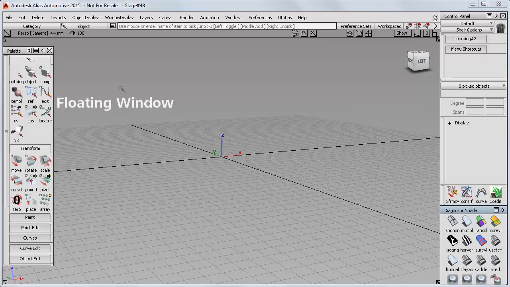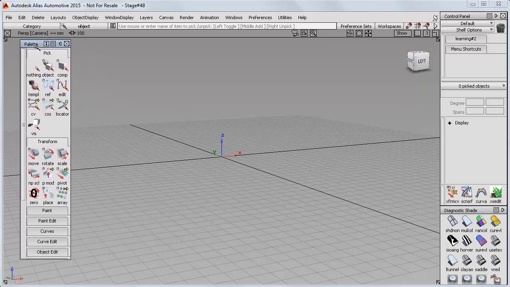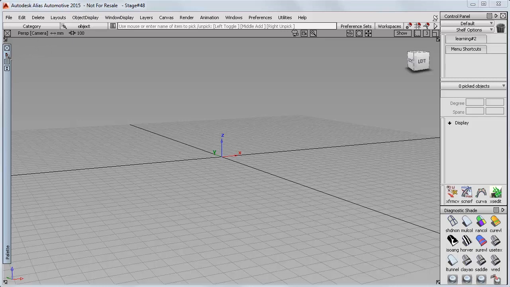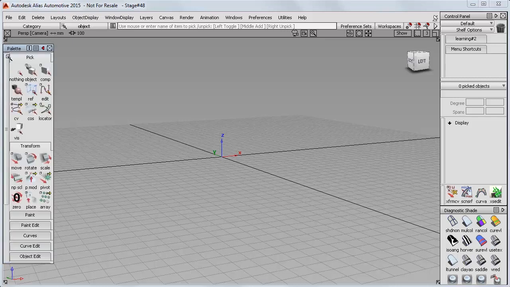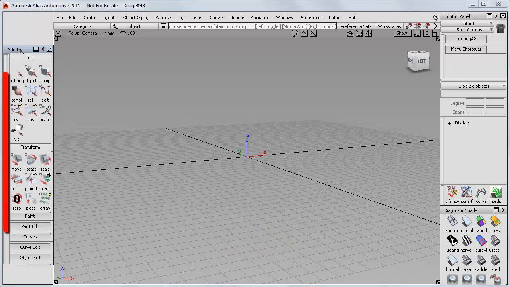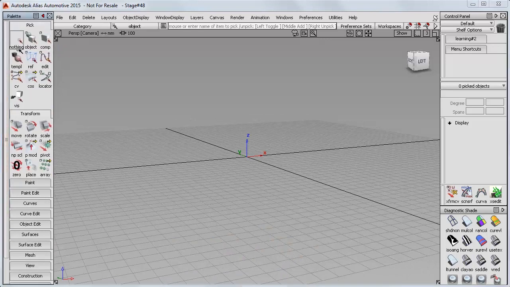Now the palette over here starts out as a floating window, so when I minimize that, it doesn't affect the modelling window at all, as it's just floating on top of it. But I could choose to dock this window in the same way, by using the Shift key again and moving it until it lines up with the outer edge, and then it docks. And the benefit of this is that the XYZ icon down here is always visible.